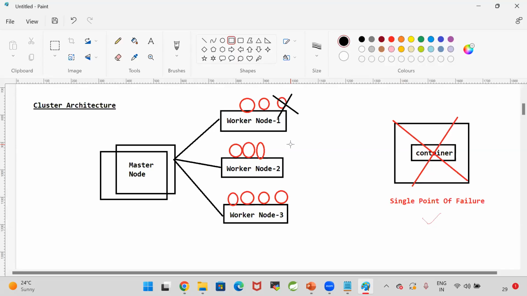So what is the advantage if I have multiple worker nodes? If one node, nothing but one machine, has failed, no problem. Other machines will be available to run our application. If one container has failed, no problem. Other containers will be available to run our application. So this is a cluster that we are going to use. This kind of cluster we are going to use to run our applications in real time.